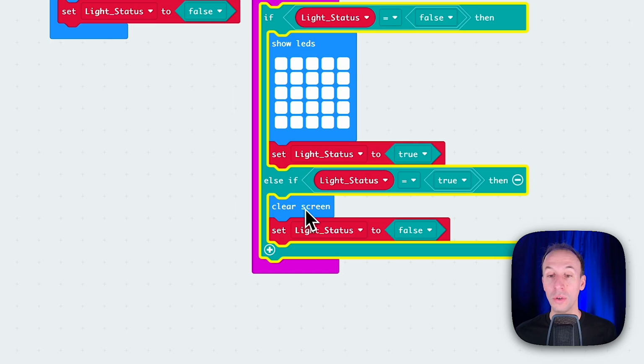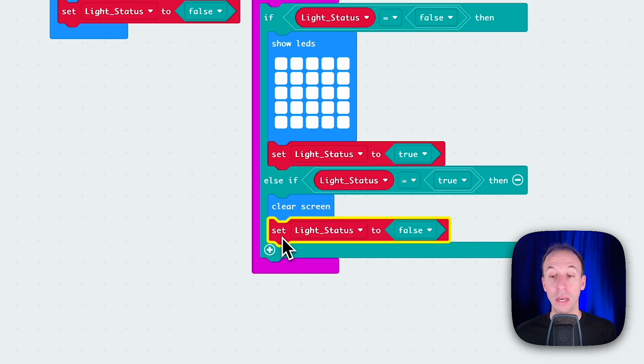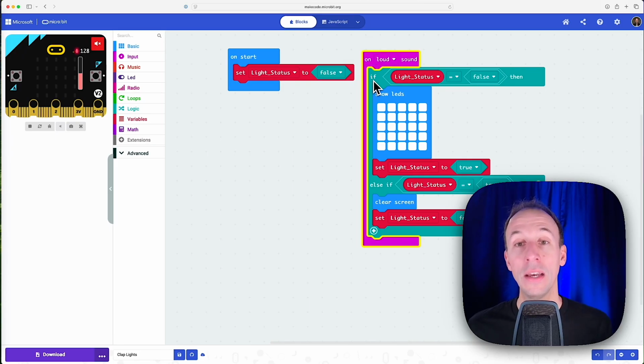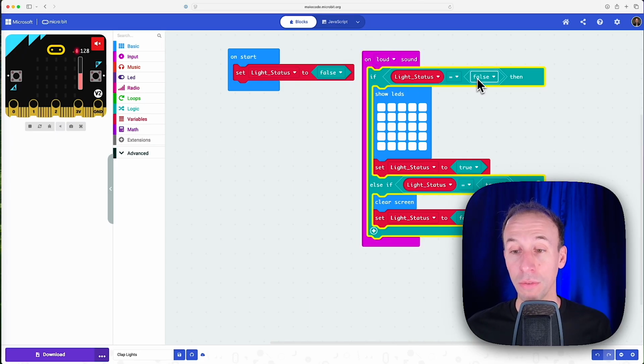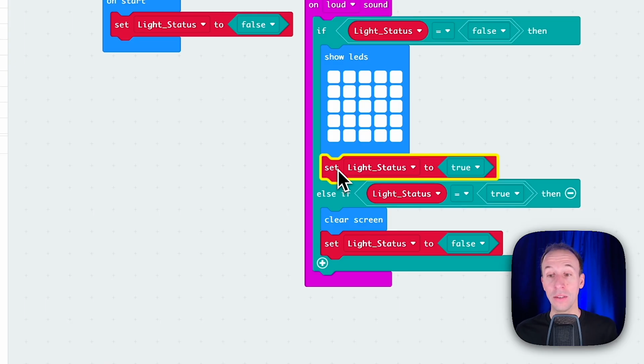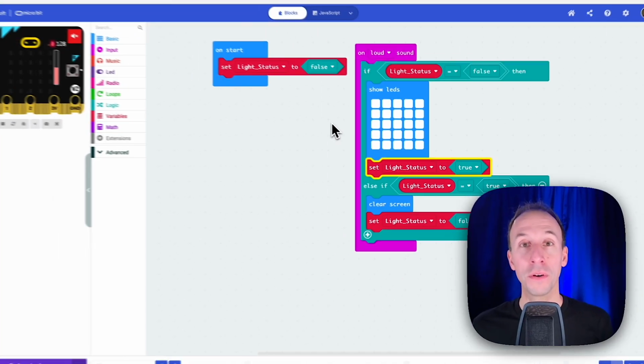It's going to go into here and clear screen. And because the lights are off, we need to set the light status to false. So it'll be false. Then it'll bump back out. And then it'll be waiting. Next time we clap, it'll go in here. If light status is equal to false, which it is false because we already changed it after we cleared the screen, it'll turn on all the LEDs and set light status to true, bump out, and wait for another clap.